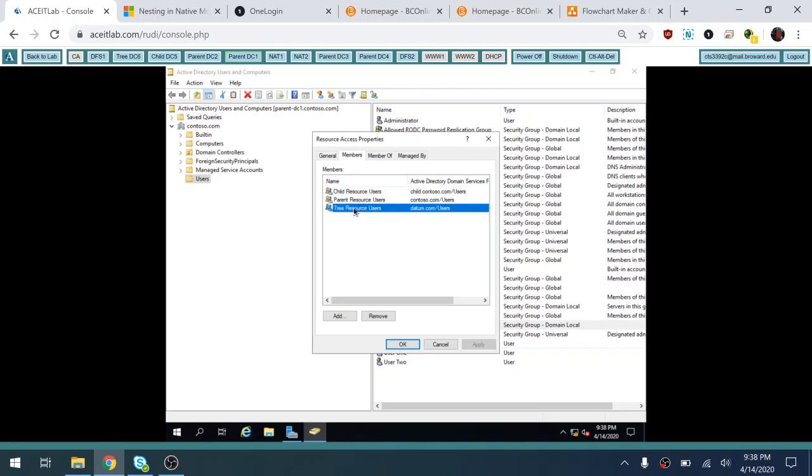So now, if the Adatum administrator wants to grant rights to the DFS share, he doesn't need to call the parent domain admin. All he needs to do is just add his user to this group. If the child domain admin wants to grant rights to this DFS server, all he has to do is add the user to this group. These groups are added to the resource access, and the resource access is granted permissions to that share.